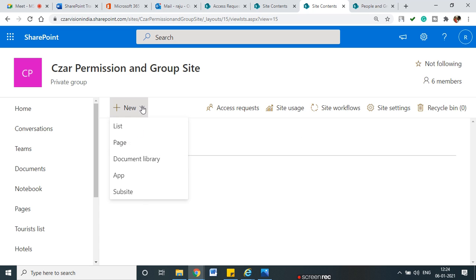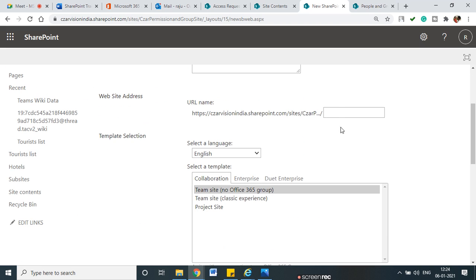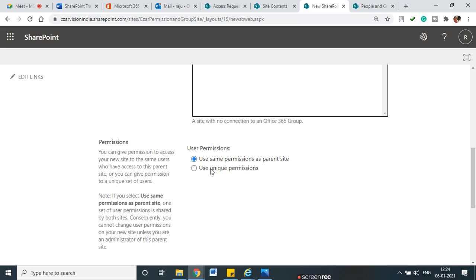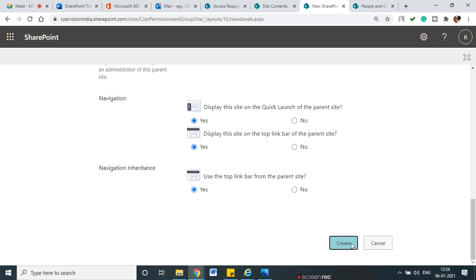Here we go, new subsite, and here I'll say Caesar Pune Hotel, my subsite. Okay, and I'll say Caesar Pune Hotel. Don't put space in the URL. So I select team site, and use same permissions as the parent or use unique permissions. You understand that same permission means it will inherit, and if you say unique permission, then I'll put that in navigation.